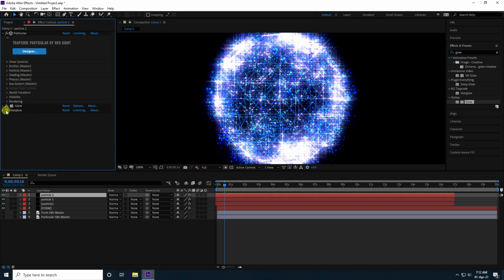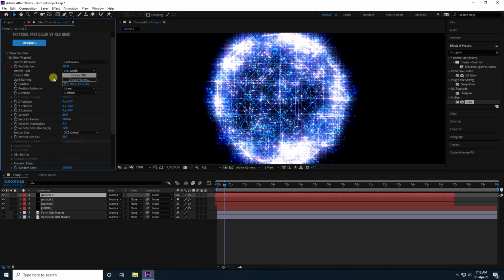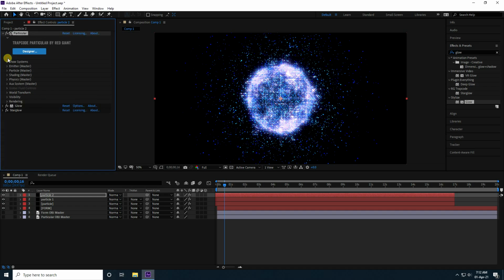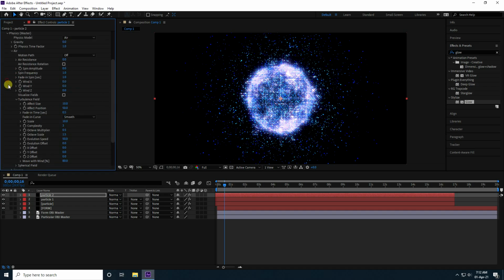Okay, so guys, go to Emitter, and velocity I like 200. See, that's my velocity. Now go to Physics, Air, Turbulence and increase the size. Size is good. Position, guys, double, like 100.